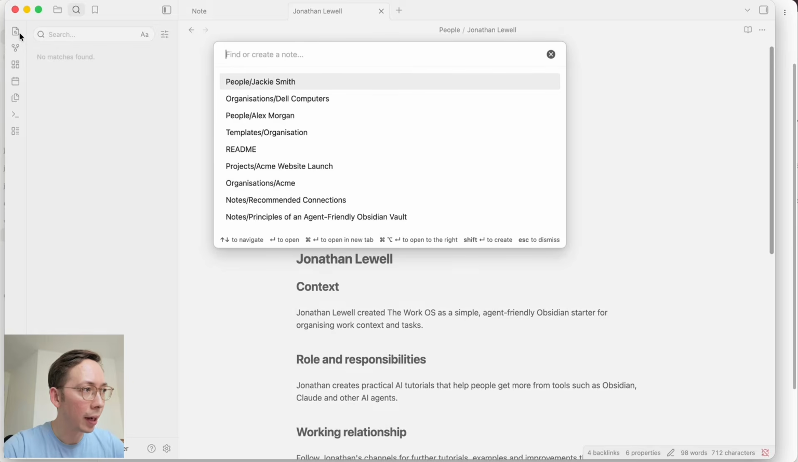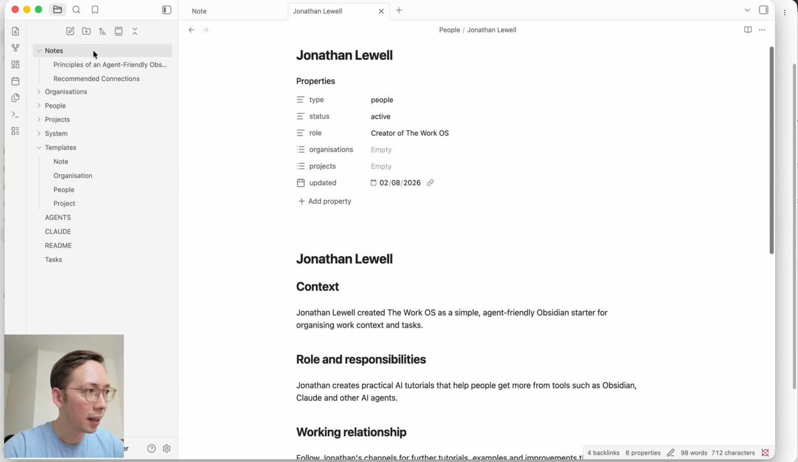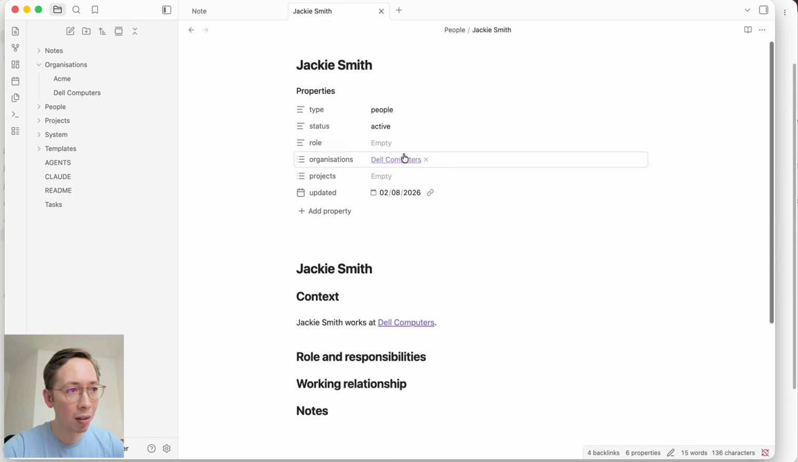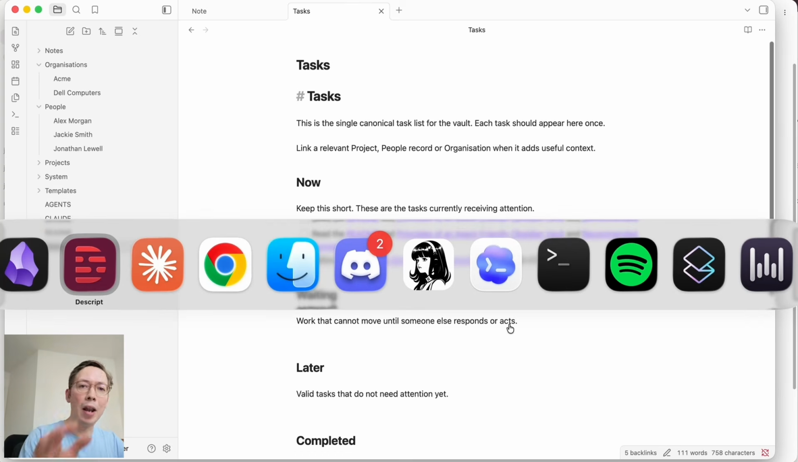So I'm going to go back into the file and folder search here, and you can see organizations. I've now got Dell Computers here. It's already linked it to Jackie Smith. So here's Jackie, she's also under the people folder. And then also if I look at my tasks, you can see it says follow up with Jackie Smith at Dell Computers. So this is how you can now work with Claude on top of the Work OS.